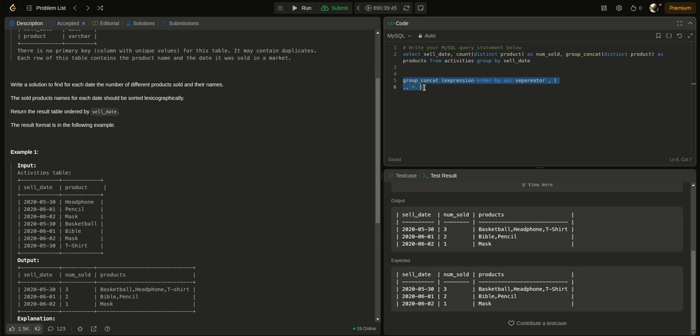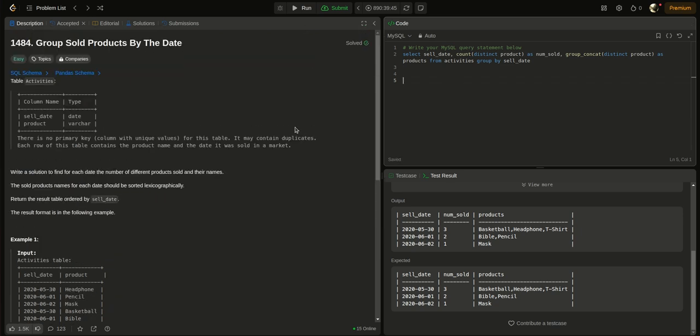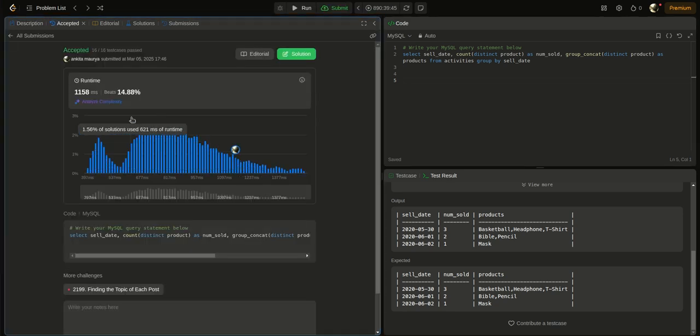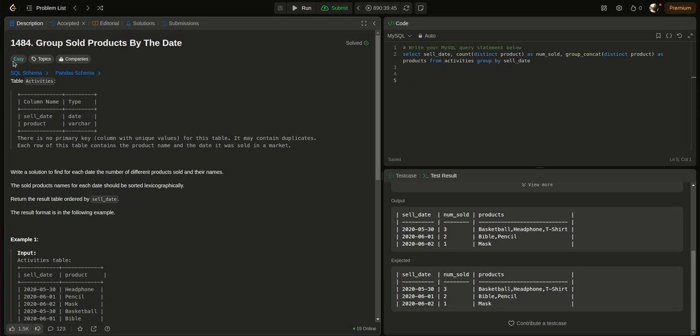Let's submit again and we will check. Previously we saw that all 16 of 16 test cases passed successfully. So I hope you understand the problem with the implementation part.